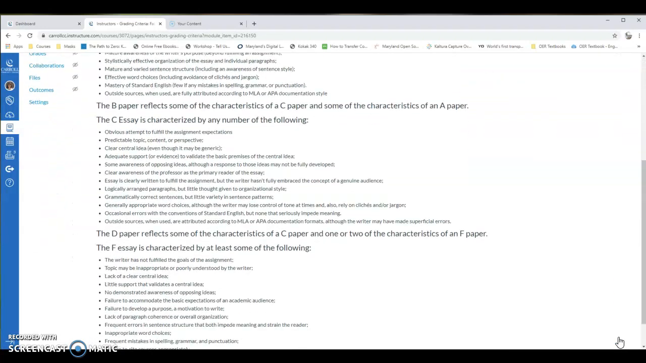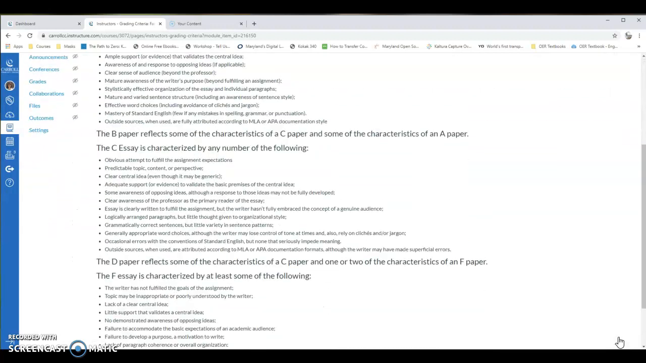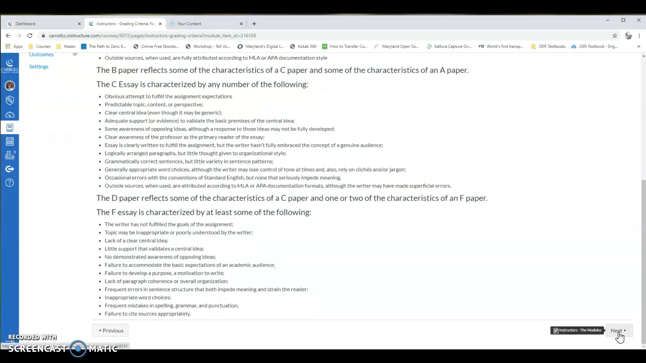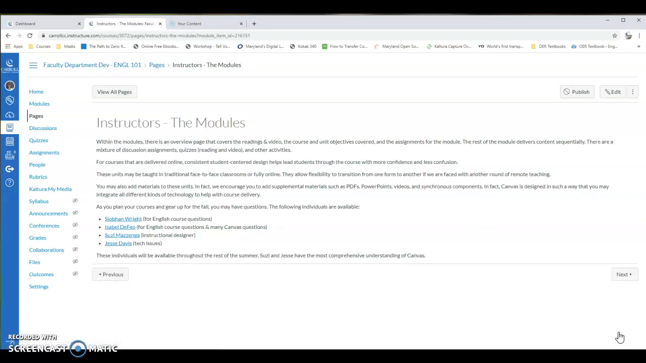In case you need a nice review, we've got the grading criteria, what makes an A, B, C, or D paper, or F for that matter. If you need any help, just contact any one of us. Siobhan and I are pretty good for English course questions and many of the Canvas questions. Now, while we can't build this course for you, if you have questions because certain things aren't working correctly, you can contact us. We also have Susie and Jesse, who are very good people to turn to for technical questions and design questions.